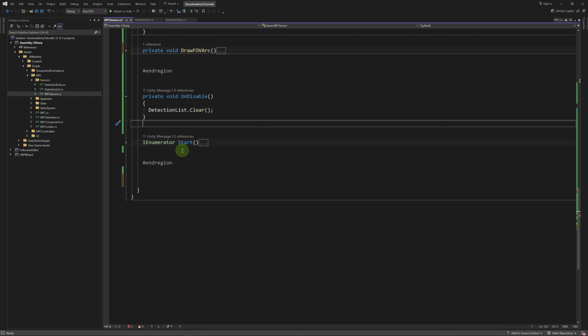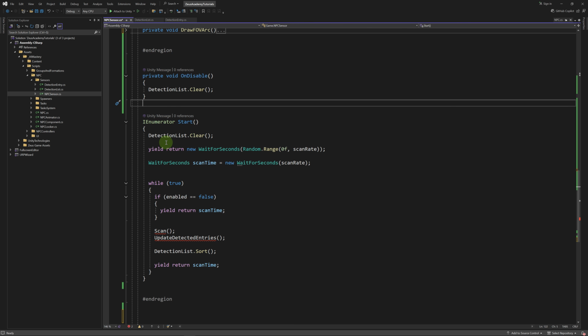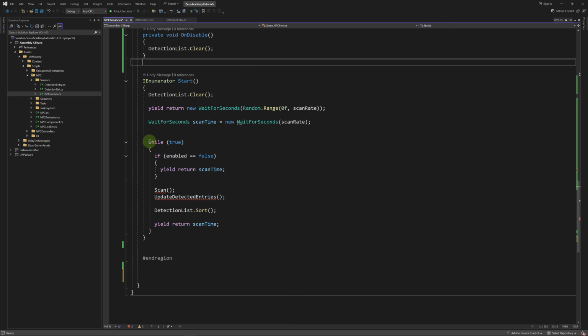Then we're going to use the Start method as a coroutine. So instead of void, we type IEnumerator as the return value, and that allows us to use it as a coroutine. So in the Start coroutine, we're going to clear the list, then wait for a random time between 0 and scan rate. If you have a lot of NPCs in the scene, this allows the NPCs to scan at different times, which is good for performance. Here we define scan time, which is equal to new WaitForSeconds with our scan rate as parameter. And here we define a loop.